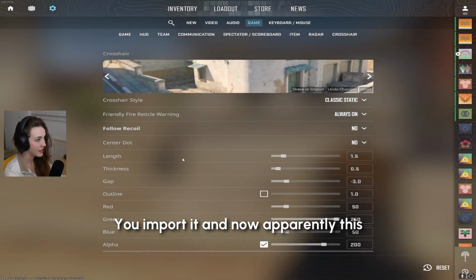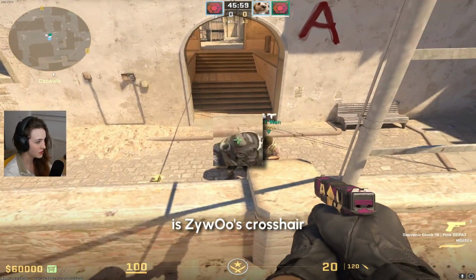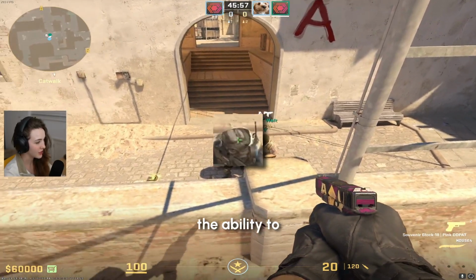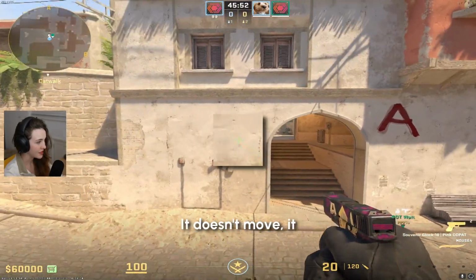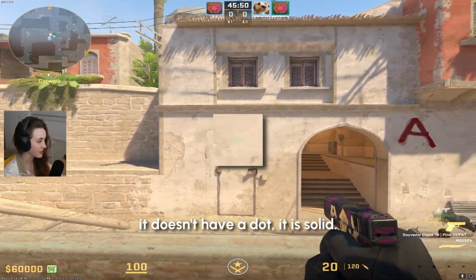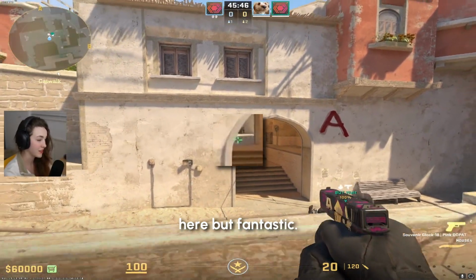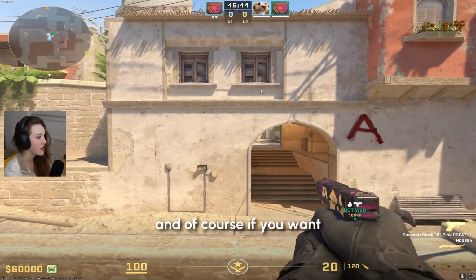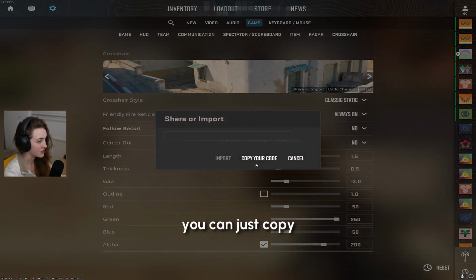You import it and now apparently this is ZywOo's crosshair. It looks like he has the ability to differentiate between his teammates and enemies there. It doesn't move, it doesn't have an outline, it doesn't have a dot, it is solid. There's not much going on here, but fantastic. That is ZywOo's crosshair. And of course, if you want to show your crosshair, you can just copy your code and send it on.